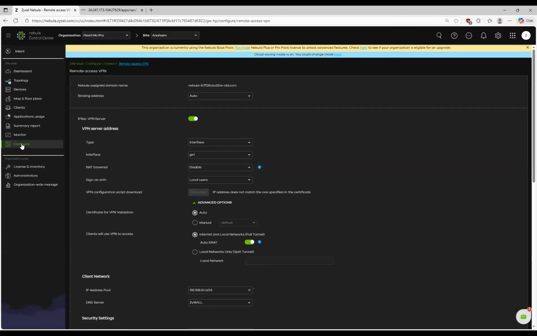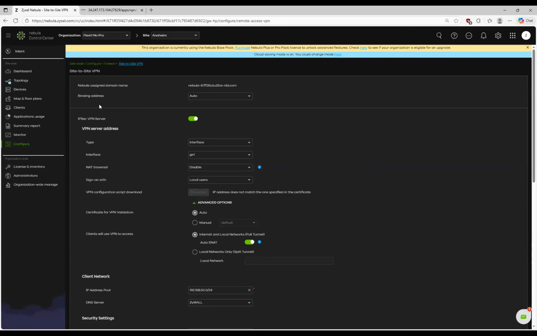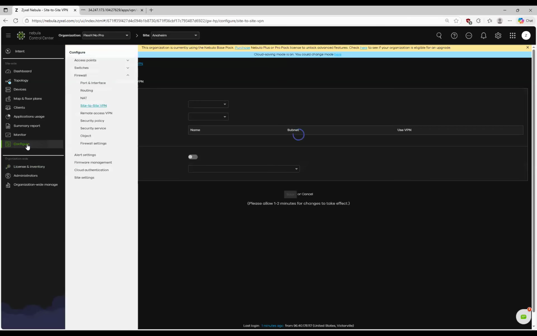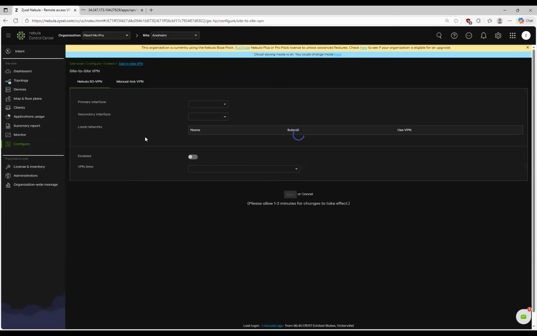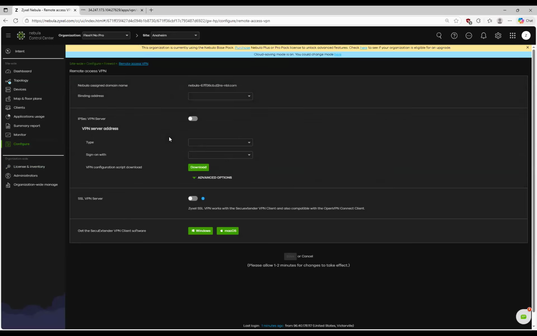Go back to the Remote Access VPN. Go back to Configure, Remote Access VPN. Let me actually click out of the menu first because it needs to load. Back to Remote Access VPN. As it loads up, we're now back to Nebula assigned domain name. So you can see how it does sync. It does take a couple of seconds to sync over. It's not super instantaneous, but it's rather quick still. And they are going to be making some improvements to make it even faster. So as of right now, that's how the Nebula sync works.